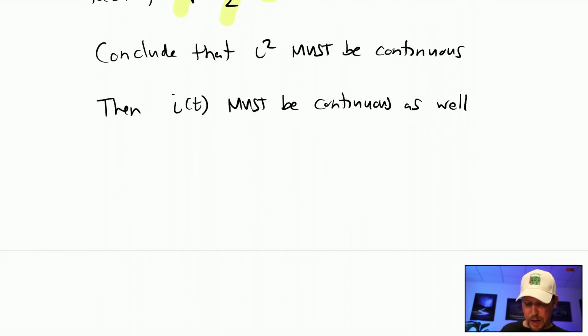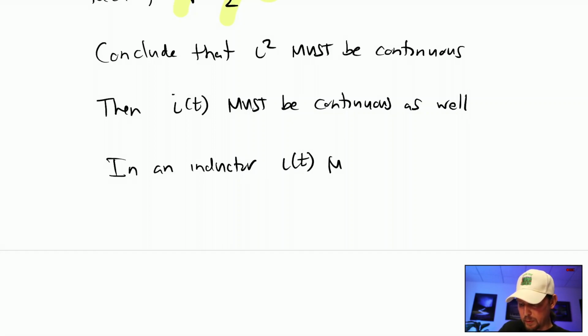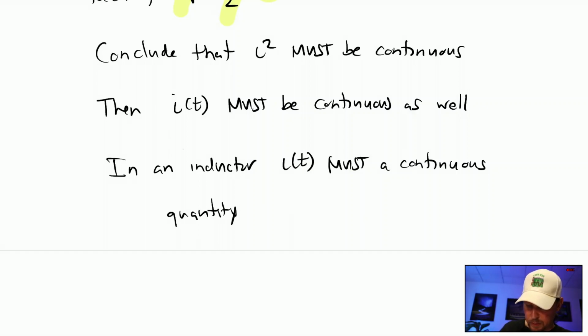And this is what we actually wanted to get to, that an inductor current must be a continuous quantity. This is the important result. This is what I wanted to circle.